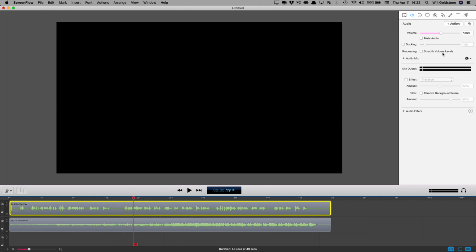Now I might want to actually have it even stronger, so maybe I'll set ducking to 50%. Actually, that's the wrong way around. So I might set it to something like 5%, which is what is left over, I beg your pardon.